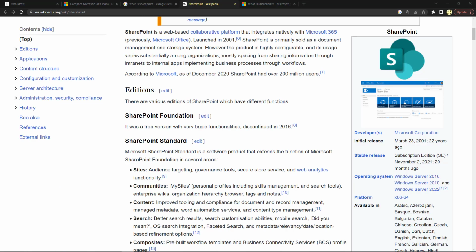So next I pulled up the Wikipedia. There is a lot of information here, and it does showcase the fact that there is a lot going on with SharePoint. So I'm just going to go ahead and scroll through this a little bit and point out some interesting things that I see.